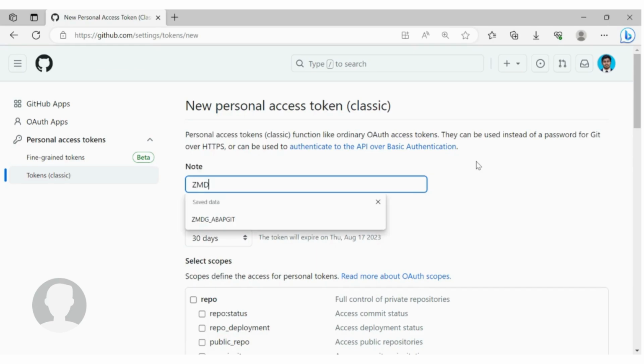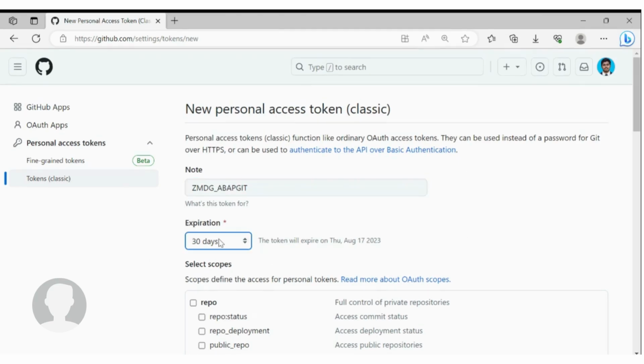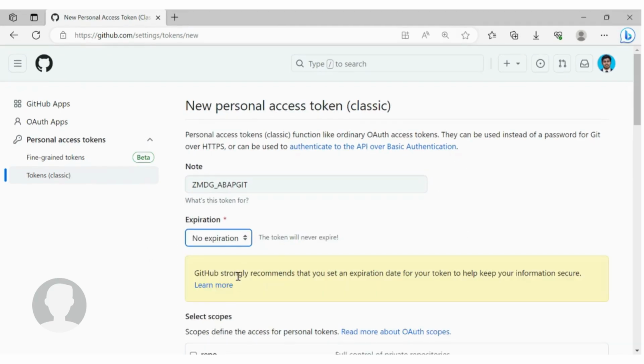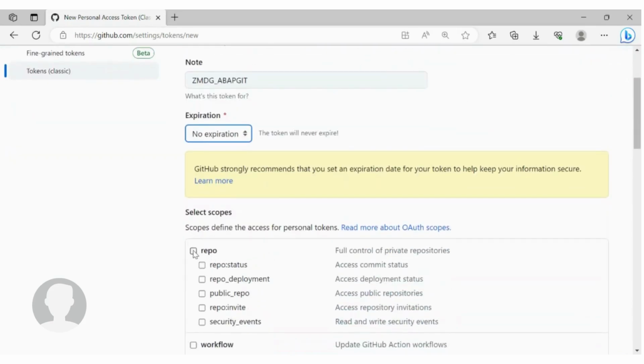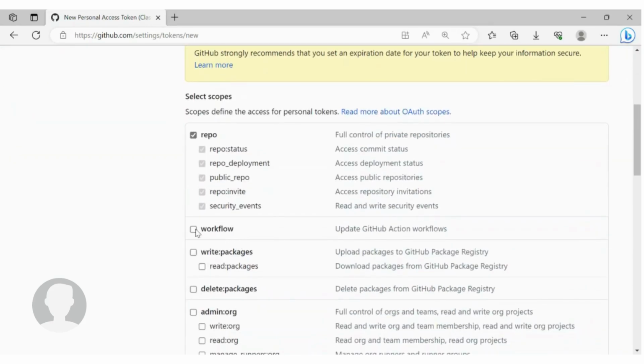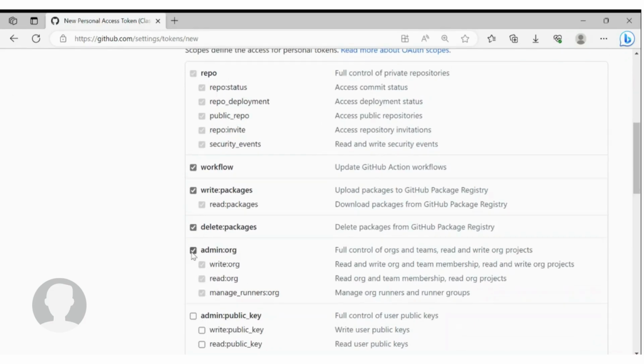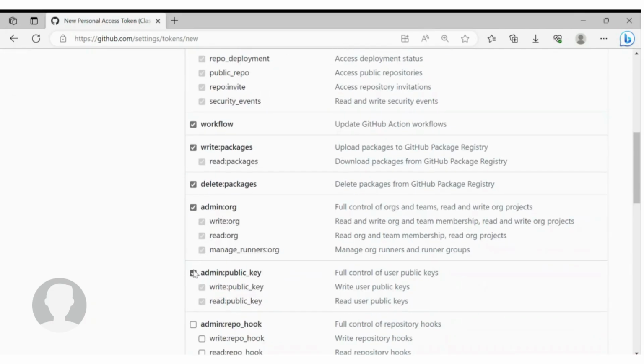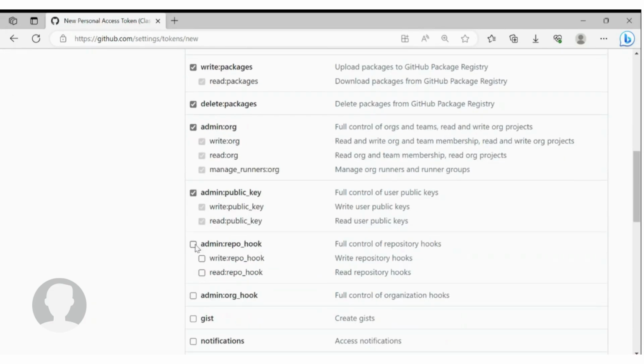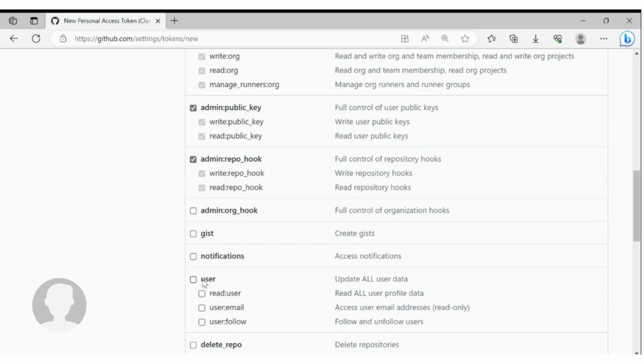Give a name. You can give any name over here, and choose the expiration date based on your choice, and choose all those options which are listed below. Choosing these options states that we are going to perform operations using this token.